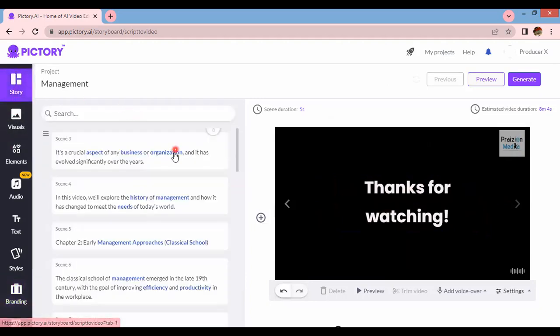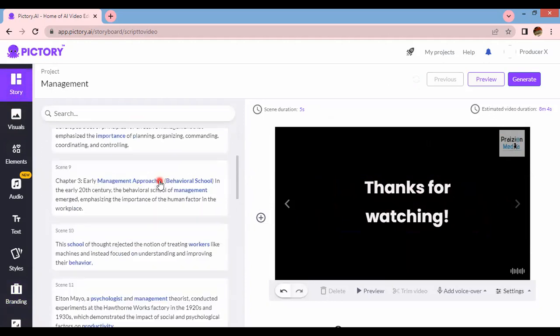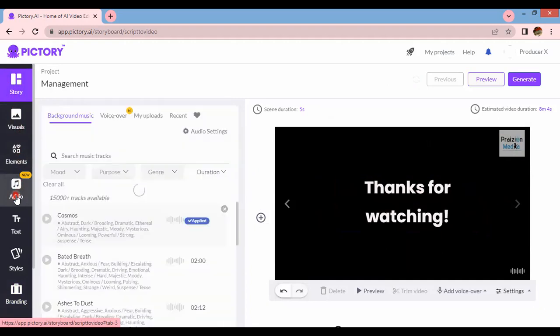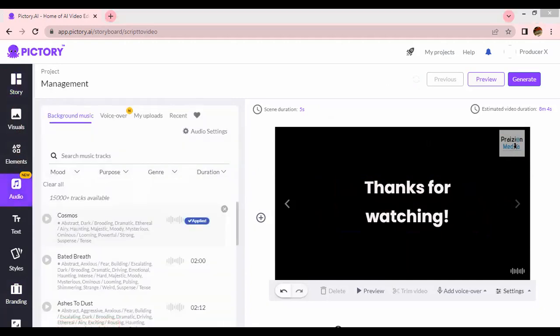Now that we've done the story, we need to choose audio and spoken word. So we're going to choose the voiceover, and I'm going to activate the sound just so that you can hear all that's going on in the background. So it's suggesting that I use Cosmos. Let's hear.